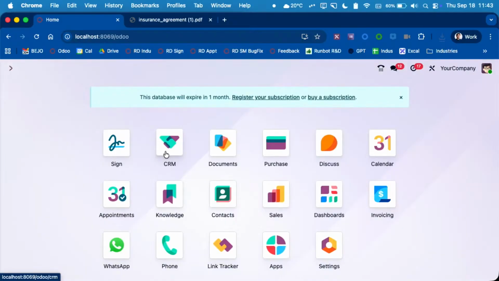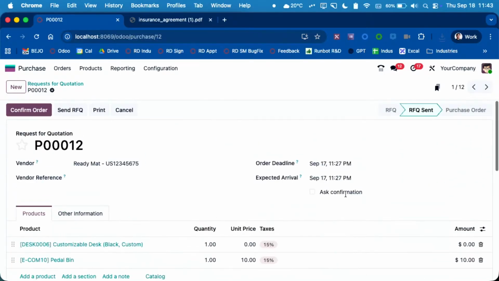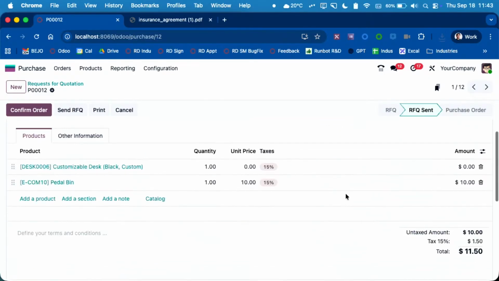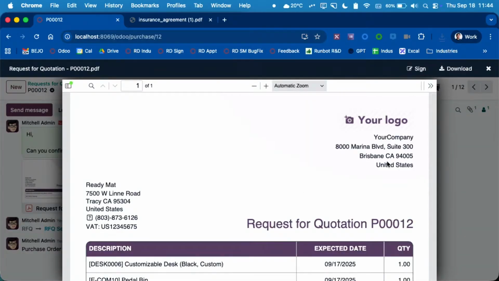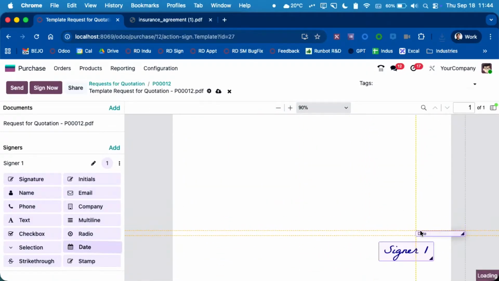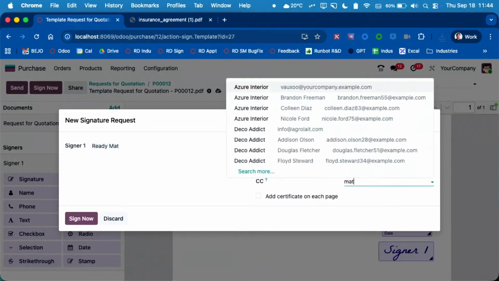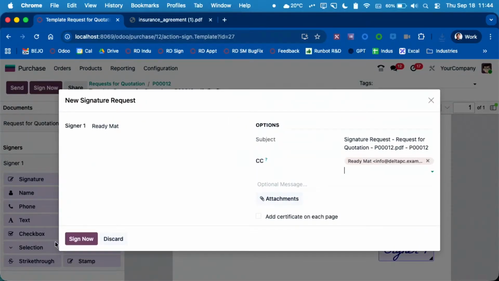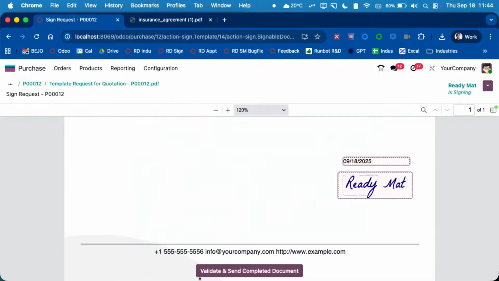So what if my vendor asks me to quickly sign something that he sent me? I'll go to the Purchase app, and in ReadyMat right here, I've sent a purchase request to him, and he has sent me an agreement that he would like me to sign. All I need to do again is click the document in the chatter, click sign, add my signature. I can also add a date field. Up, I sign it now, and I will put Matt in CC. Up, sign, and here I can just quickly click the fields to super easily sign them.